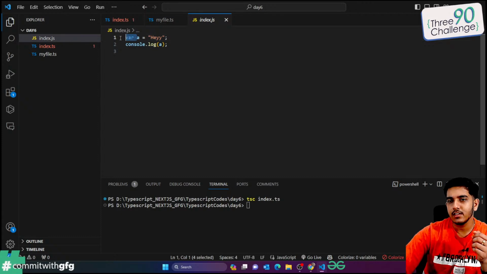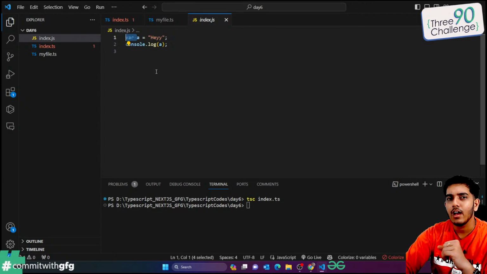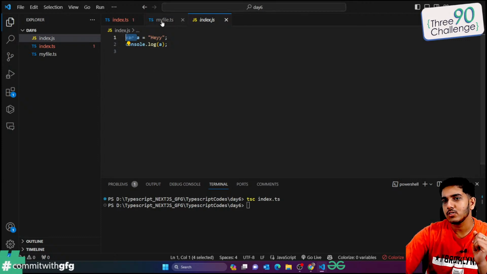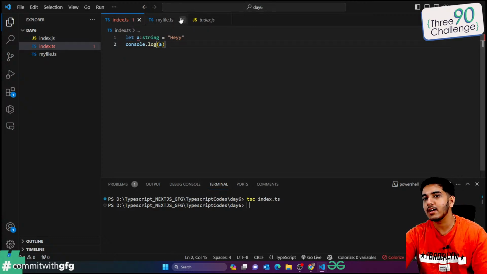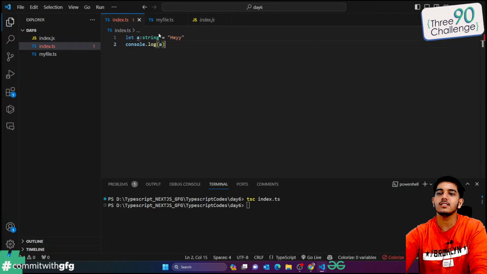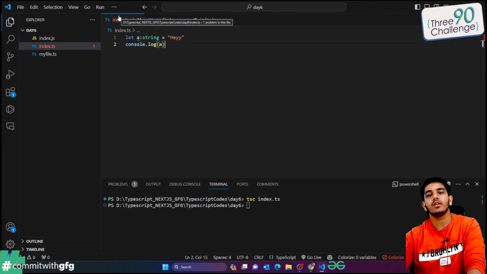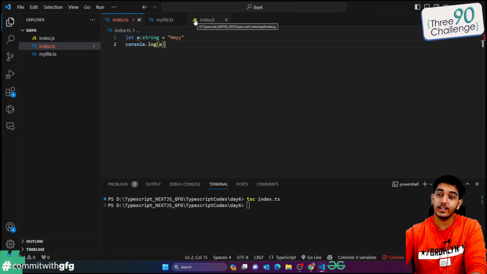You can see in this case we have var, which was supported in previous versions of JavaScript, that means ES5 and earlier. By default TypeScript is focused on those versions, but we have to make it work for the latest version of JavaScript. We'll do that, it's very easy to do. But my main focus right now is that we compiled index.ts to index.js.